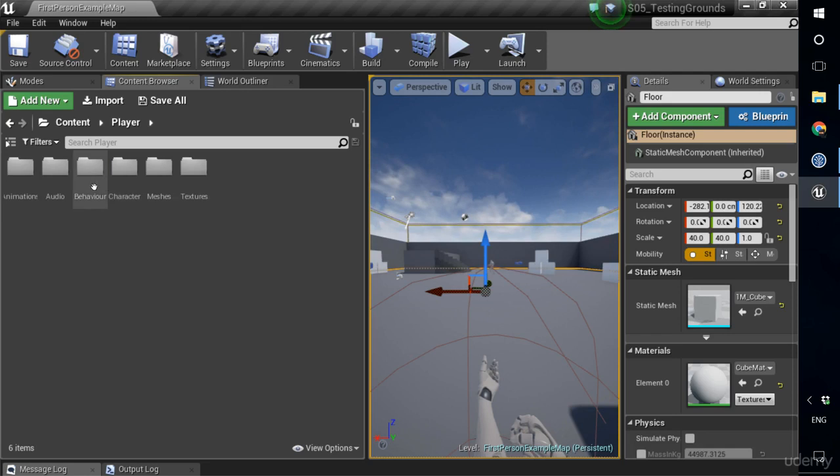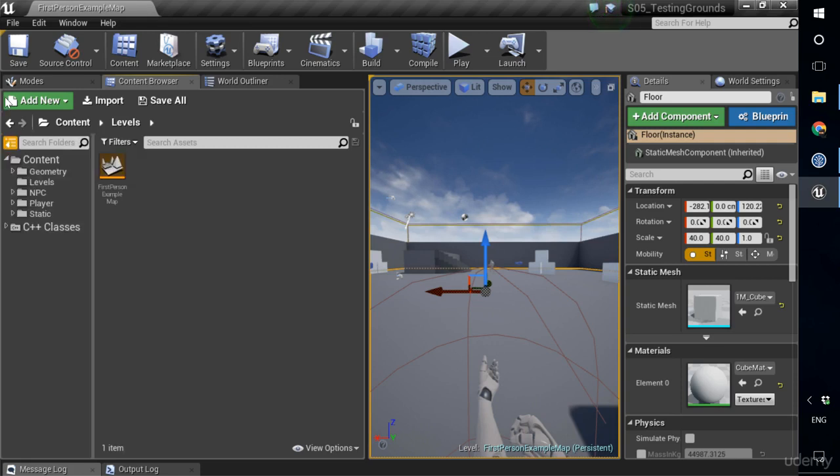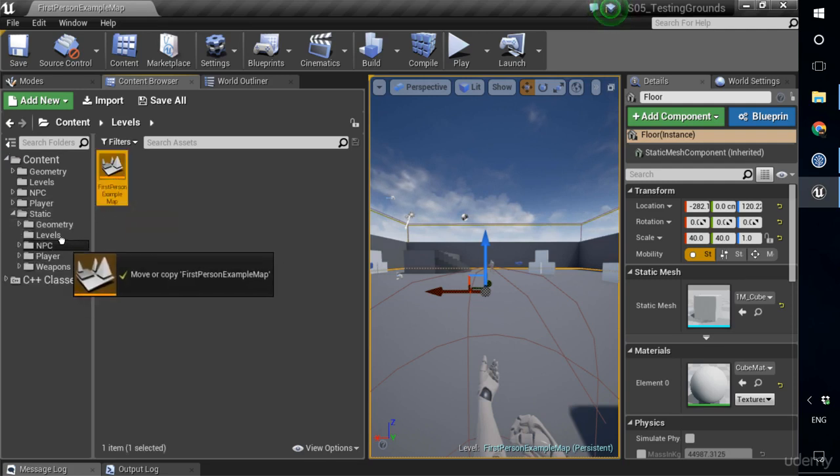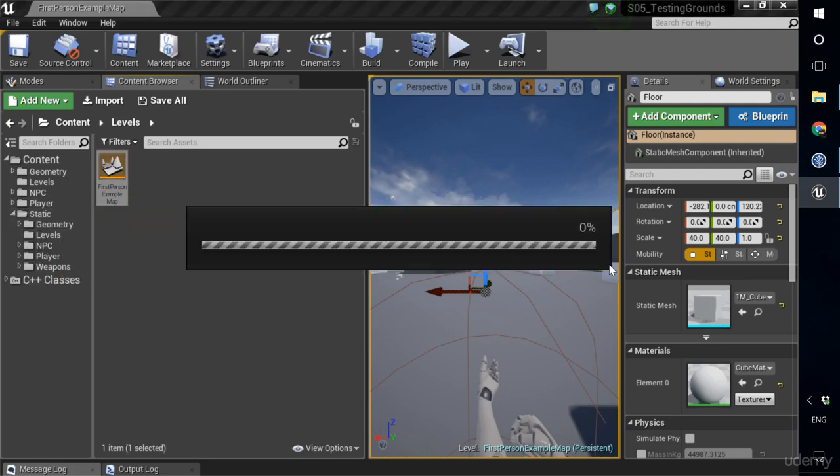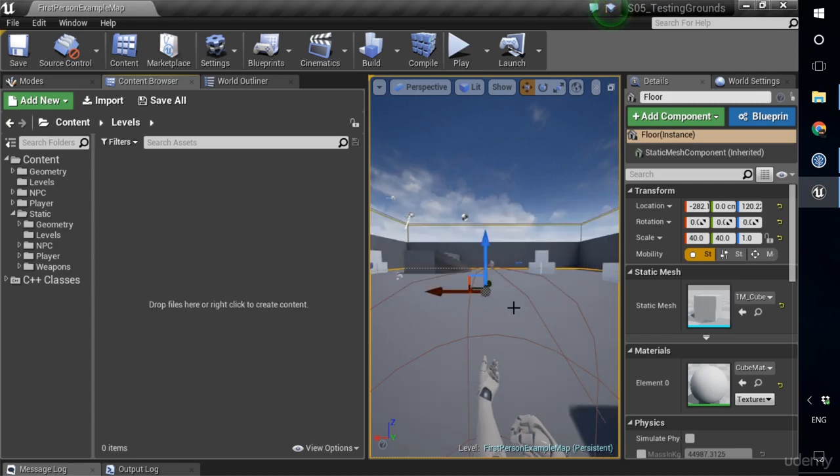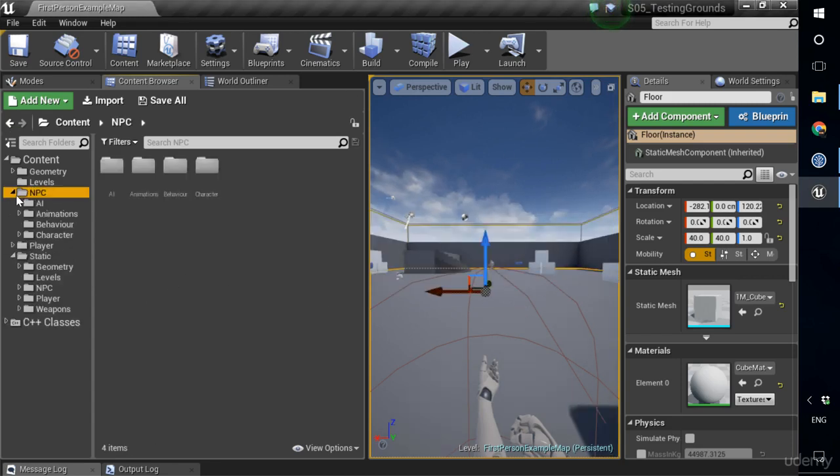Okay, so these folders haven't been removed. That's because basically they're empty, but one of them did hang around. That was the first person example map. That often happens. You're going to have to just move that a second time. I don't know why that happens. I think it's because it's the map that's currently open, but we have to have some map open, so that's a little bit confusing. Okay, now we've got nothing in any of these folders.